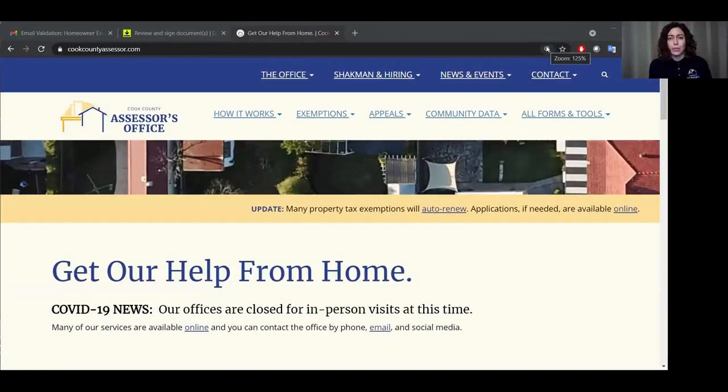What I showed today was how to apply for the homeowner exemption, but any online application with the Cook County Assessor's Office is going to have a similar process. You'll be applying online, so you'll need internet access. You'll need an email address, and you'll need a computer copy of the government-issued photo ID and any other document that you might need to apply. If you need help with any of those, frequently people get assistance from a family member or a friend or even a local government office.